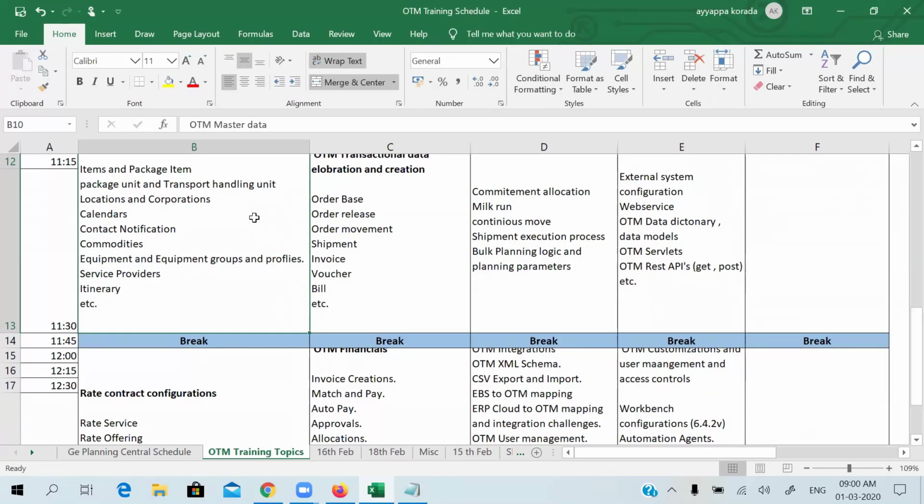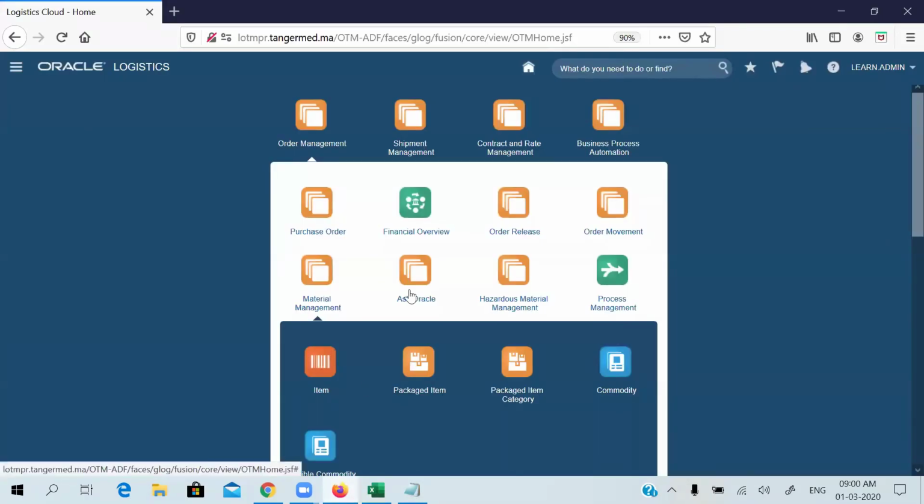Okay. So what is a location here? And this, look, packed unit and transport handling unit. Yeah, I will do that. Don't worry, I will cover everything. So what is locations? No location.